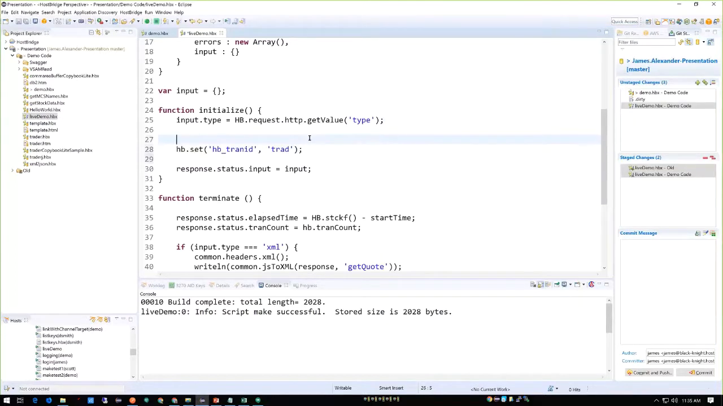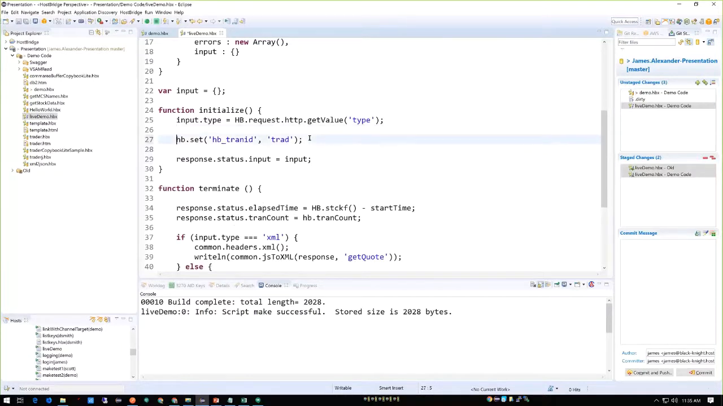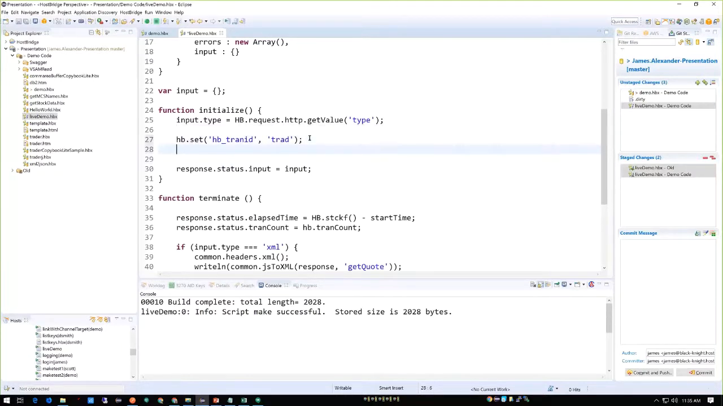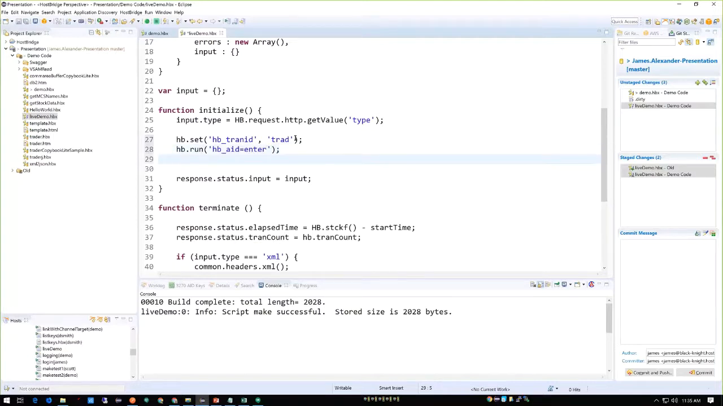Well, actually, I'm preparing to start the transaction. It doesn't actually run until I do an HB run. And I want to send in an enter key. So I'm going to say HB_AID equals enter. And now, after that run statement, I have a session in flight on my host. It's there, it's available, and I can now interact with that session.